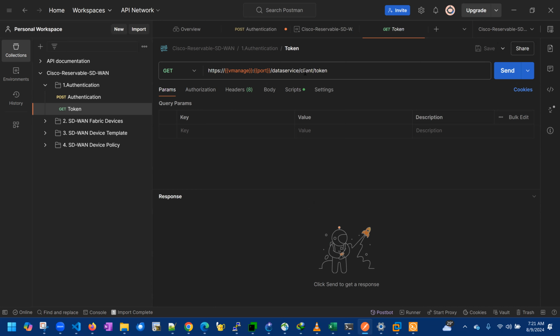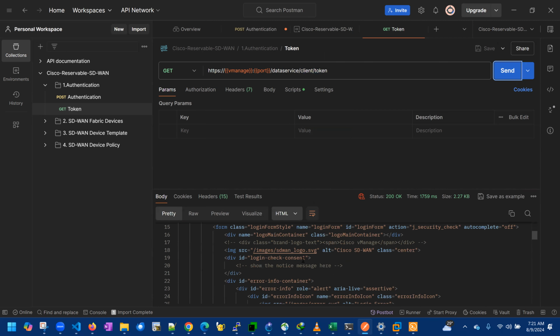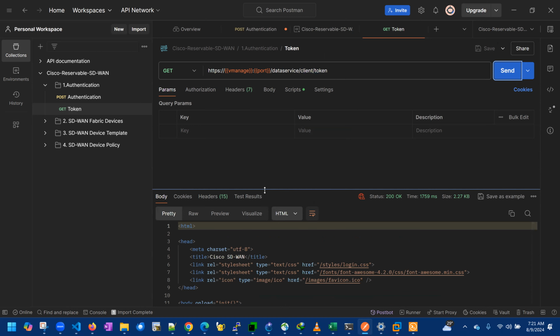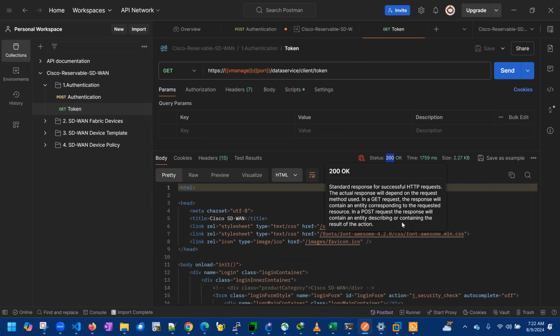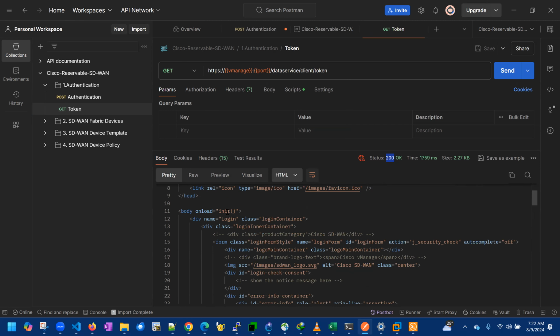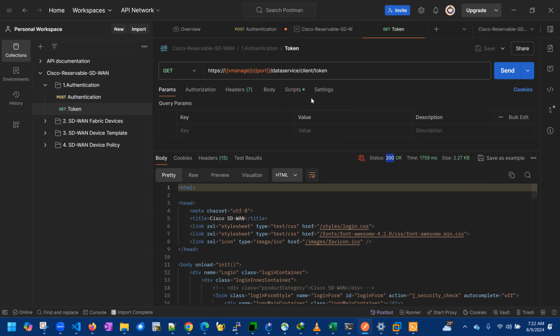Let's see the token API. This is actually the correct API format where you have the vmanage correct, your port is correct, data services, client and token. So let's click here. Let's see if it will go and generate the token. It is showing. Let's see the result. Now you can see the 200 here, right? That means that you are getting some response and the result.